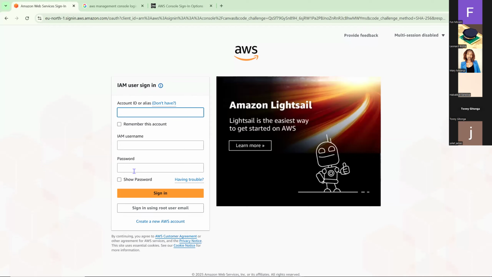If you have an IAM user, you can sign in with your IAM user, and I'll actually show you how to create a user, and then we'll also try and log in with a user. But if it is your first time, or you want to use your email and password, you come to sign in using root user email. So there is this option, and then there's that option of signing in as a user. We'll come back to this a bit later.